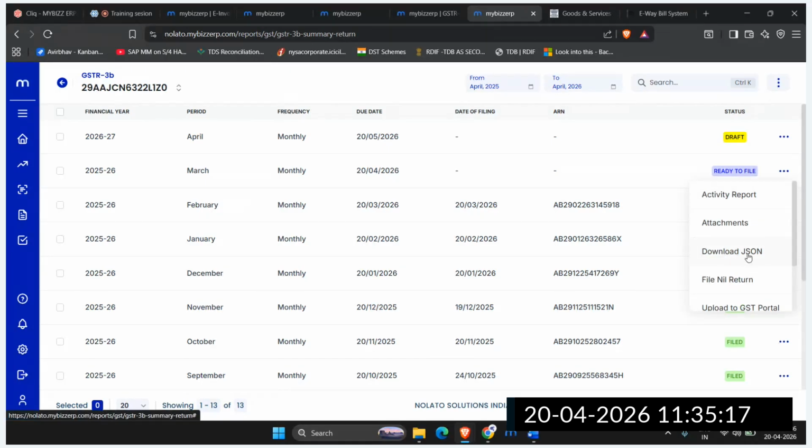Entire data will be downloaded into JSON. Just you can upload, no? If you want to upload 3B in portal. Yes, correct. Okay.